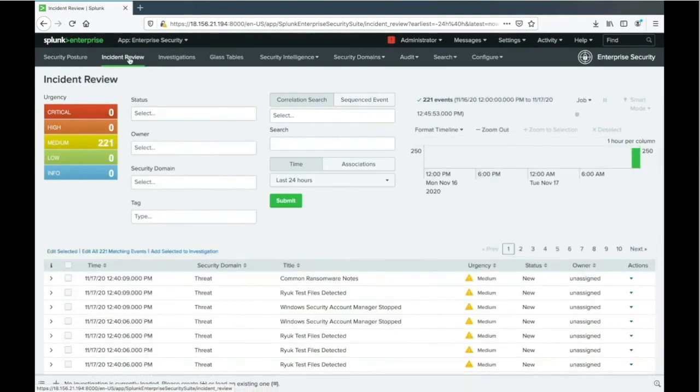We can see that different detections were able to detect the Ariake ransomware infection. The urgency of them is all medium because I didn't configure assets and identities. In a production environment with configured assets and identities, you would have critical, high, medium, and low notables, depending on the criticality of the assets and identities. Let's have a look into the different detections.